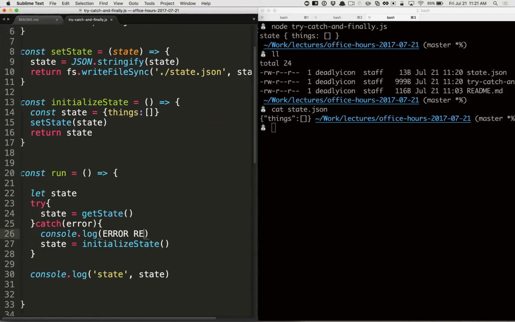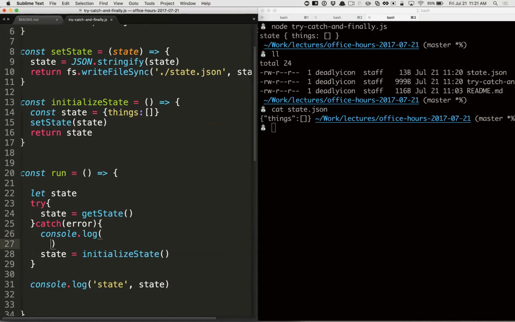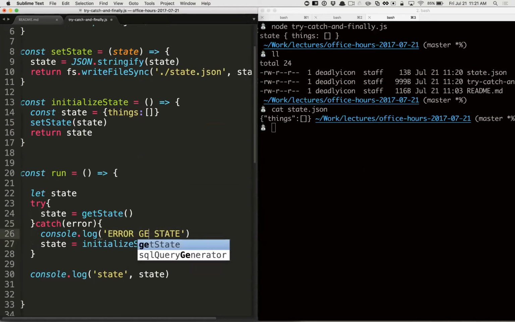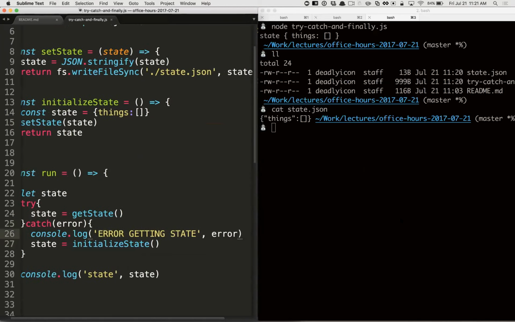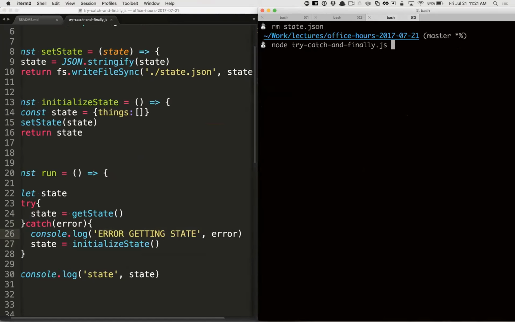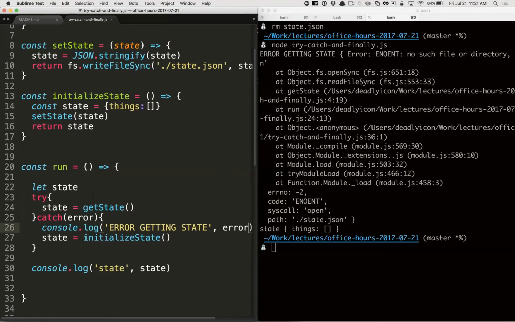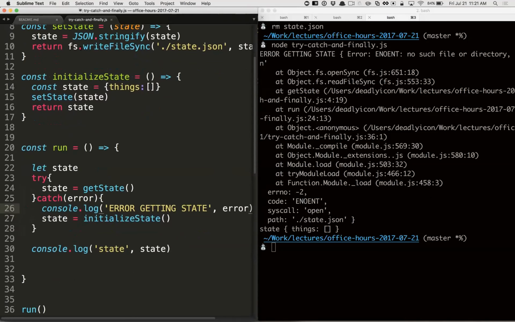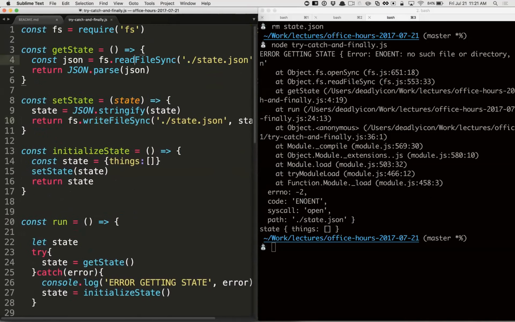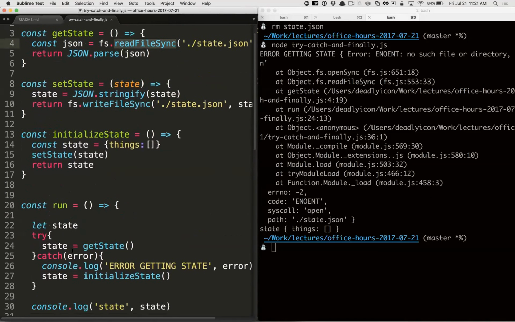And now the next time our program runs, so here, I'll put a log here that said error reading state. And here was the error. So I'm going to remove the state JSON and run our program again. And it says error getting state, and here's the error. But then we keep going, and we actually initialize the state, write the file, and it keeps moving forward. So where our program normally would have aborted, would have failed, because there was an error raised by this function here, we're able to rescue from that error.